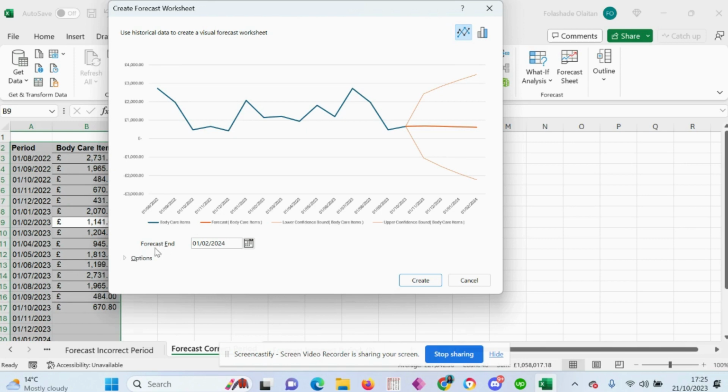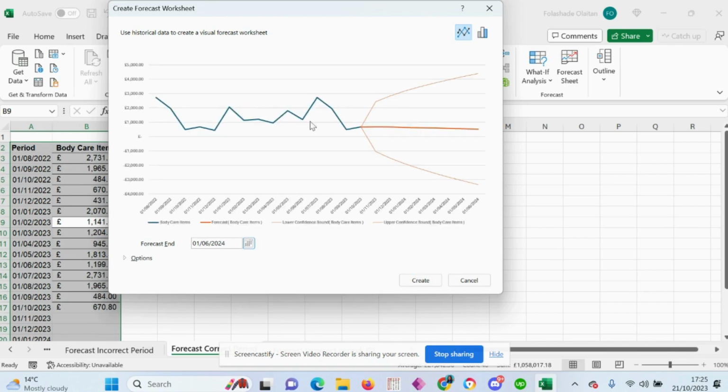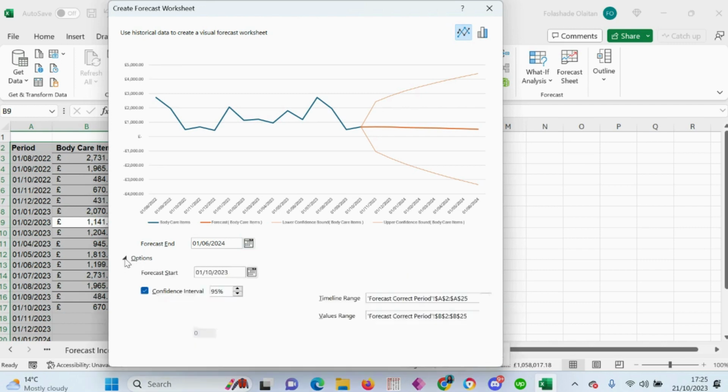So if you look here, Excel is asking you where you want the forecast to end. So I want it to end on the 1st of June 2024. So you click on the calendar icon and then I scroll down to June 2024 and I click on 1st of June 2024. Okay. And then if you click on these options here, if you click on this arrow, it opens up a list of options for you that you can manually edit.